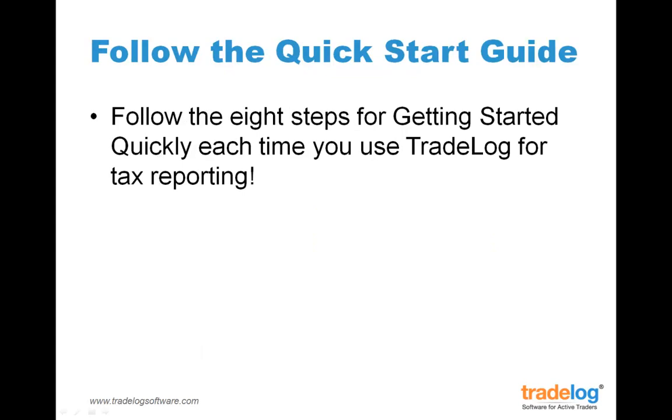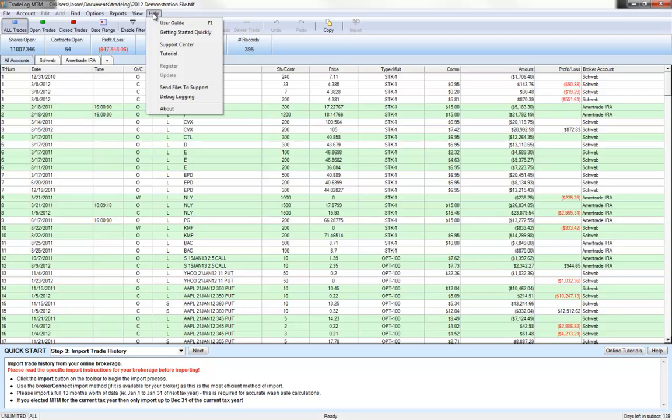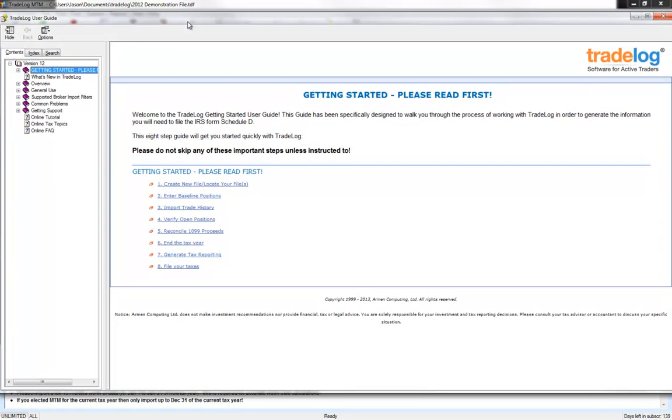But also, when it comes to our support resources and getting help, keep in mind that we have the 8-step guide, Getting Started Quickly, or the Quick Start Guide. This guide applies not only the first time you're using TradeLog, but also if you used TradeLog last year; the Quick Start Guide is going to guide you through the key steps of the software. You can access this right from TradeLog. Simply go to the Help menu and click on Getting Started Quickly. This is going to open up our user guide right within the software, and there you have the 8 steps of our Quick Start Guide.